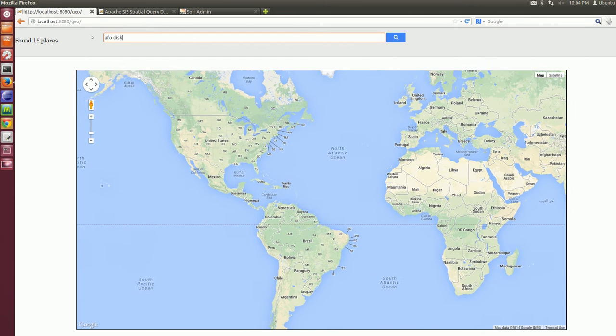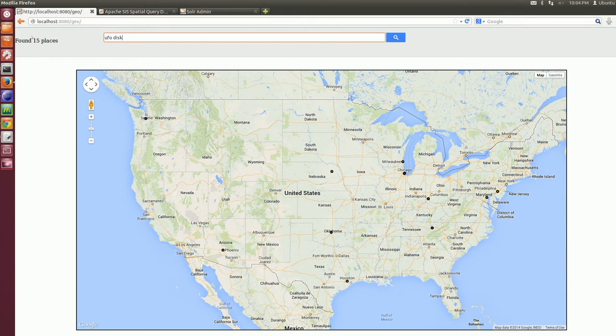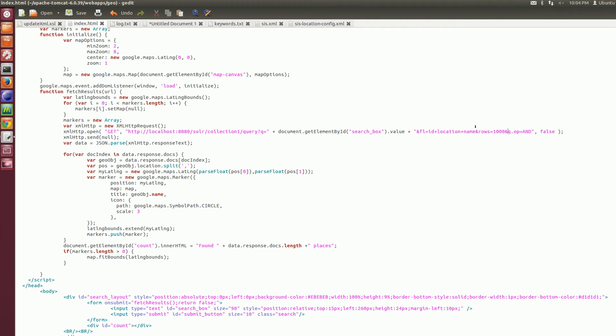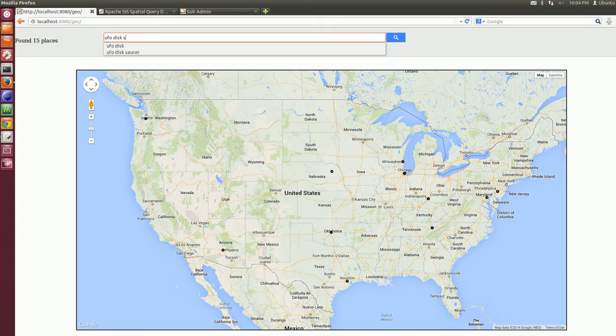UFO and disk. We get 15 places. One thing I must mention here is that it was mentioned in the document that we should be putting an AND statement in the middle, but we don't exactly need it. If you can see that I'm using an AND operation. What Solr does is that it does an AND operation on all the query terms that we are sending. So I don't need to explicitly mention that the terms have to be ANDed. So let's try out the final combination.